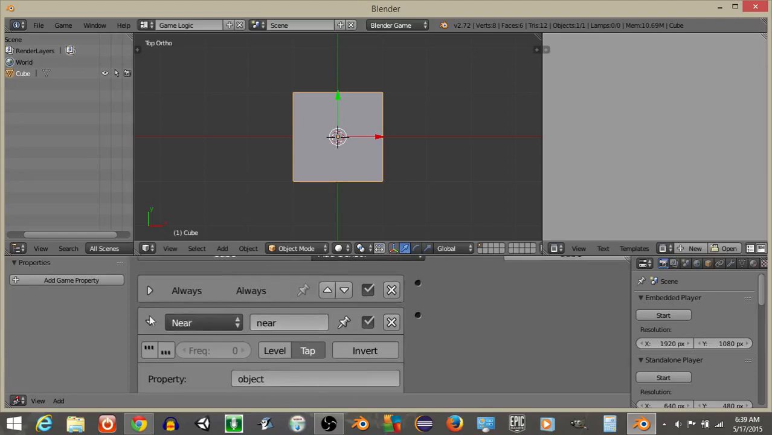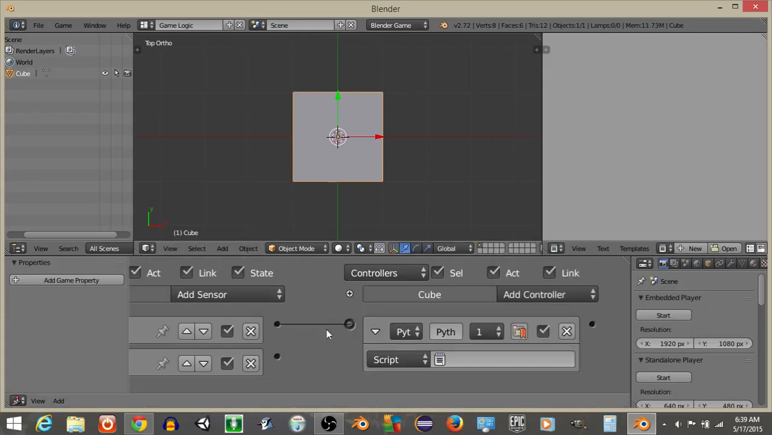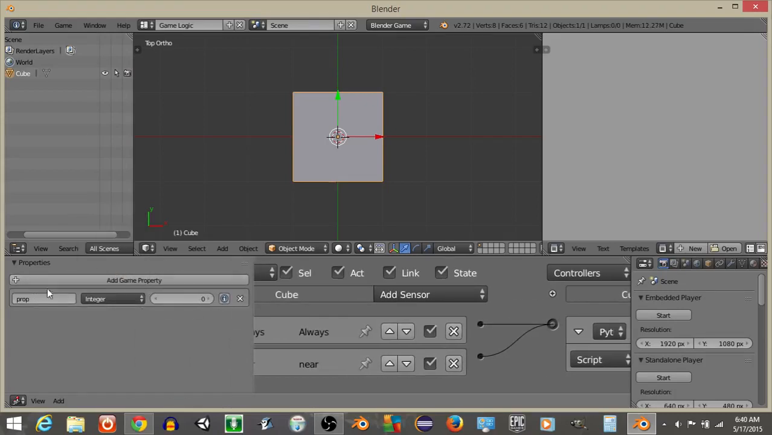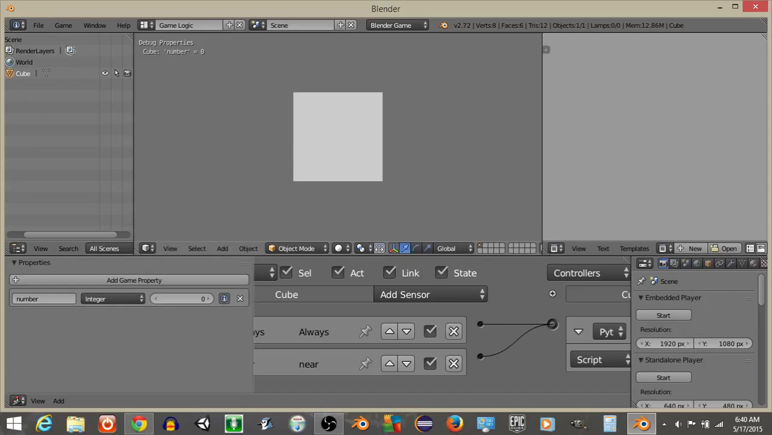Now that we have this, what we're going to do is add a Python controller and connect it like this. What we want to do now is add a game property. This game property will be, let's just have it be Number, like this. Hit this I right here and do Game and then Show Debug Properties. And if we hit P, we should be able to see cube number in the top left corner.